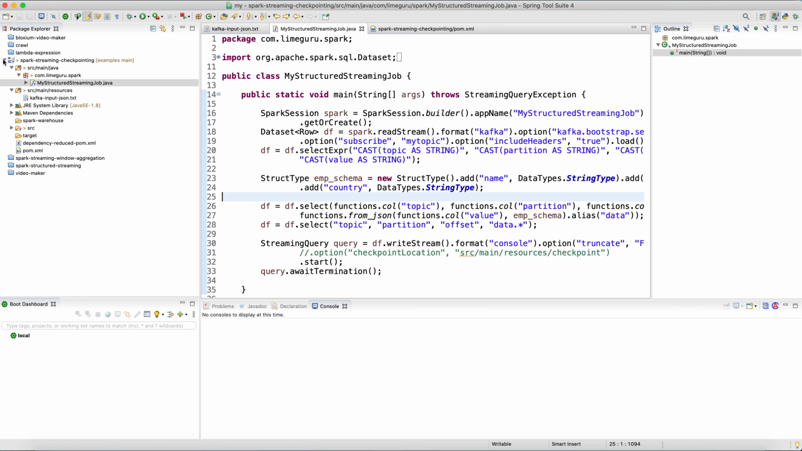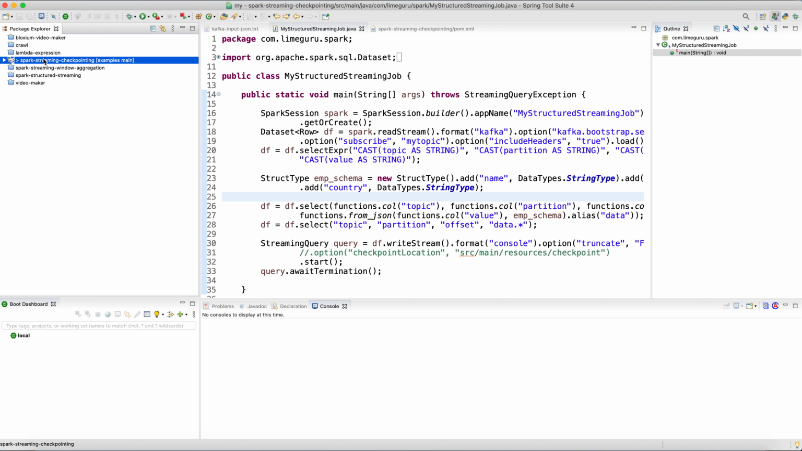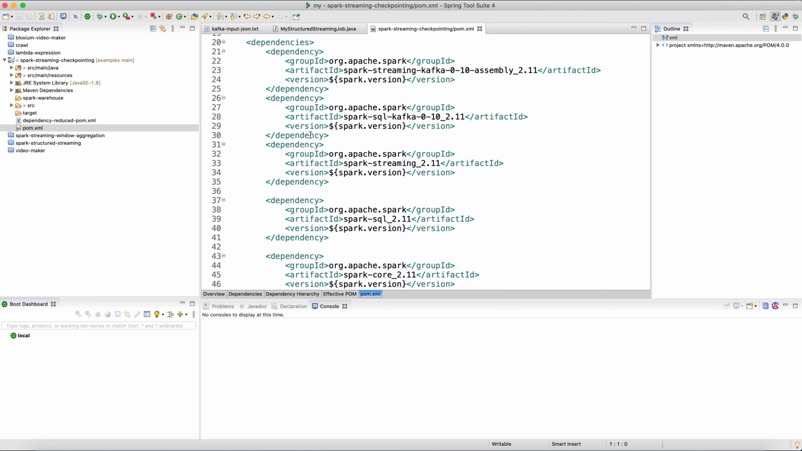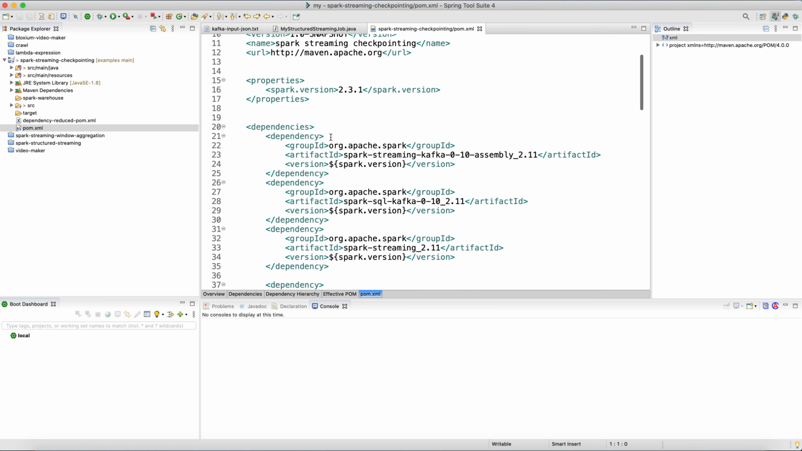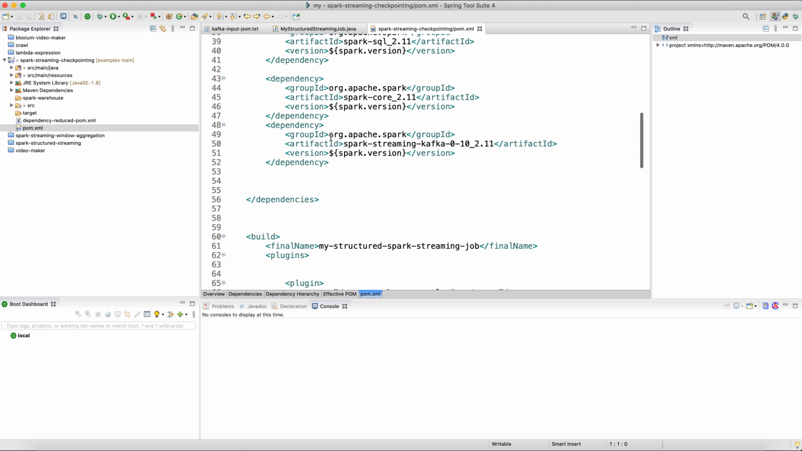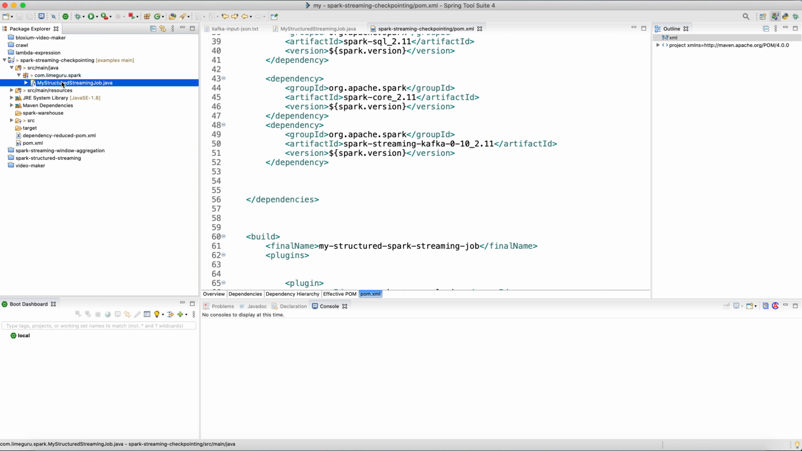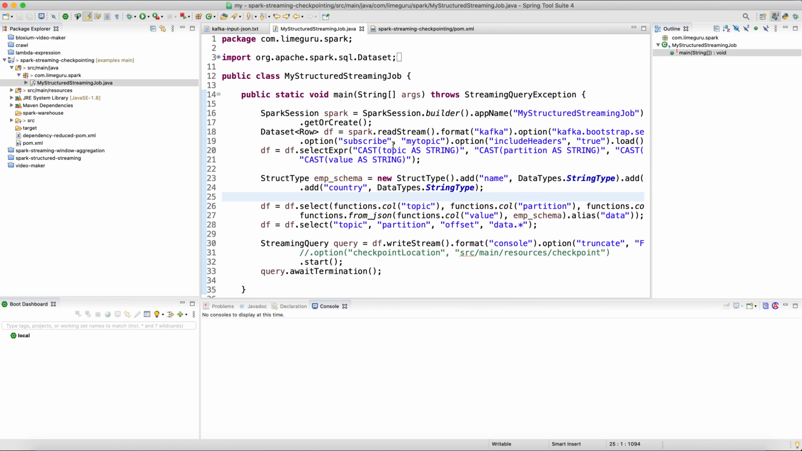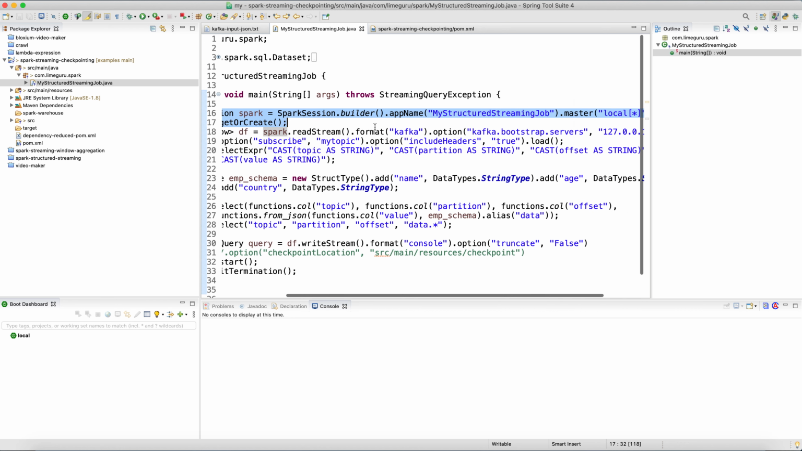If I talk about the project structure, here I have my Spark streaming checkpointing project. It's a standard Java Maven based project where I have pom.xml, where I have defined all the Spark dependencies. You can use all of these dependencies as they are. Then in src main Java I have a package where I have my structured streaming job, and this is the code where I'm creating my Spark session first. It creates a Spark session pointing to my local master.